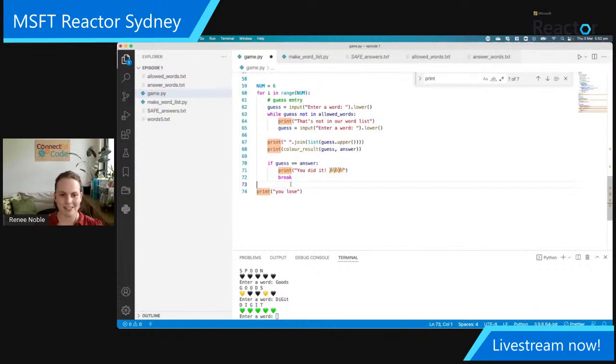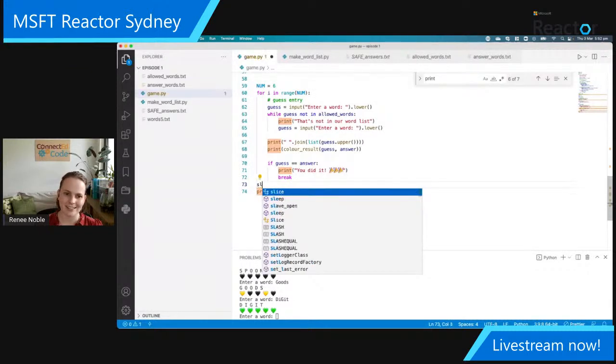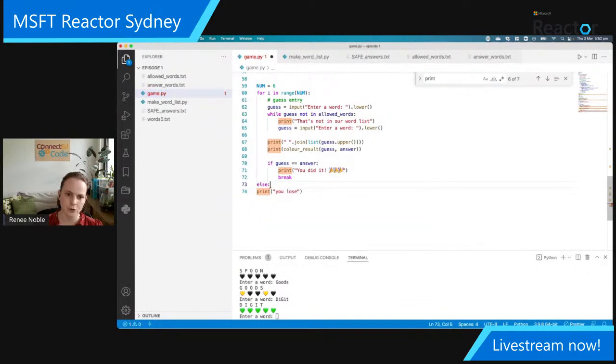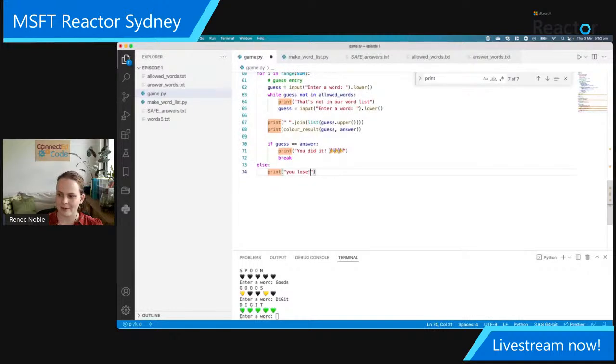Just like with if statements, you can also use else, but this only happens if you finish the loop without using a break. If you escape the loop, it skips past the else. But in this case, if we haven't broken out of the loop, we want to print the message that you lose because you used up all of your turns. So we say you lose, and then we're going to print out the answer.